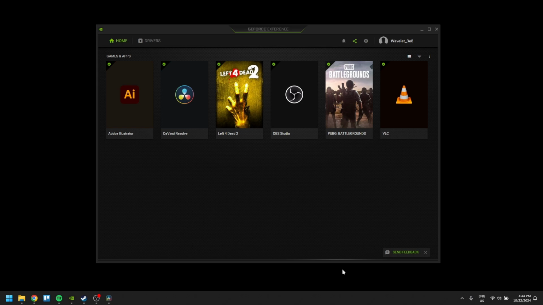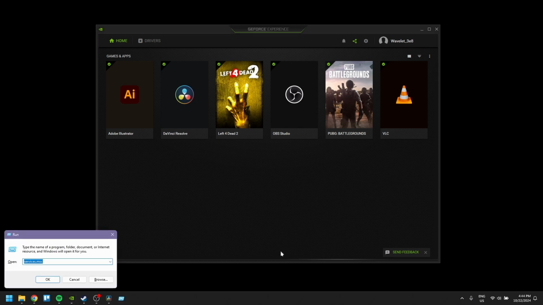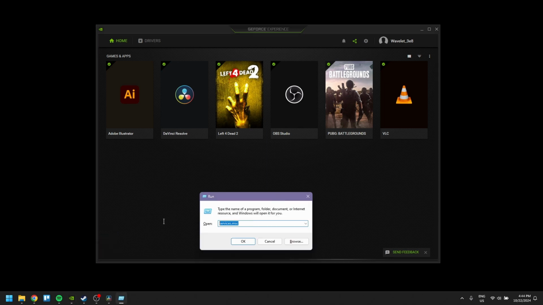I am going to show you how to fix the recording feature in GeForce Experience. The first method is to restart the services. Hit Windows and R on your keyboard. Type in services.msc. Go ahead and click OK.